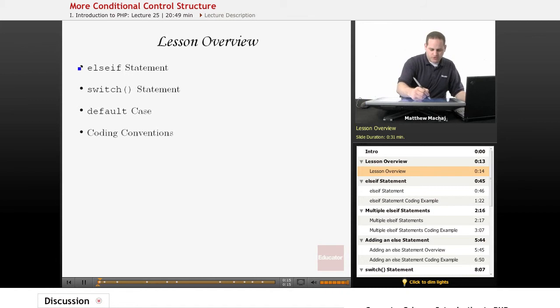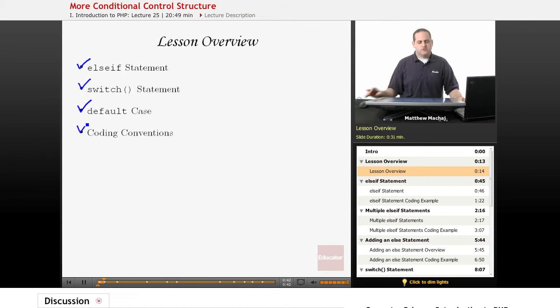So as mentioned, we're going to introduce the control structure that's called an else if statement, which is actually used in combination with an if statement, which we've already learned about. We're going to learn about a switch statement, which allows you to evaluate different statements based on the value of a certain variable. And we're going to talk about something known as the default case, which applies to switch statements. And then we're just going to quickly go over coding conventions as it relates to these two types of control structures we're introducing.